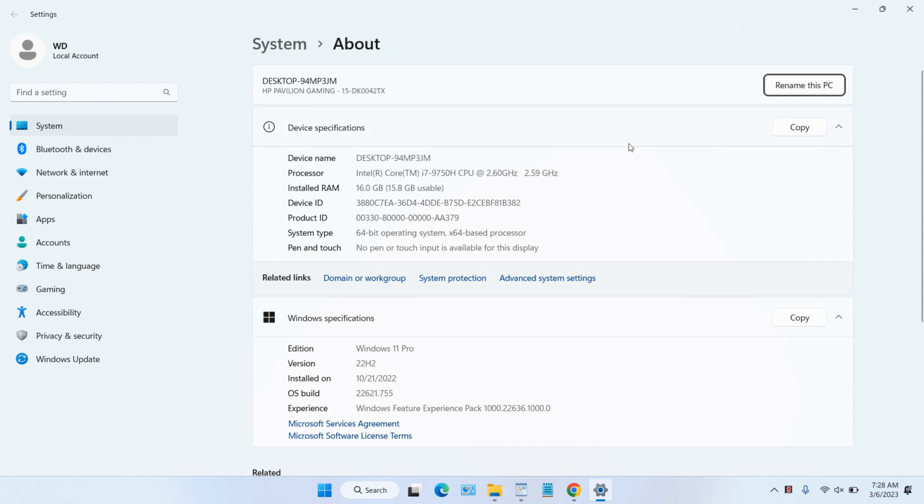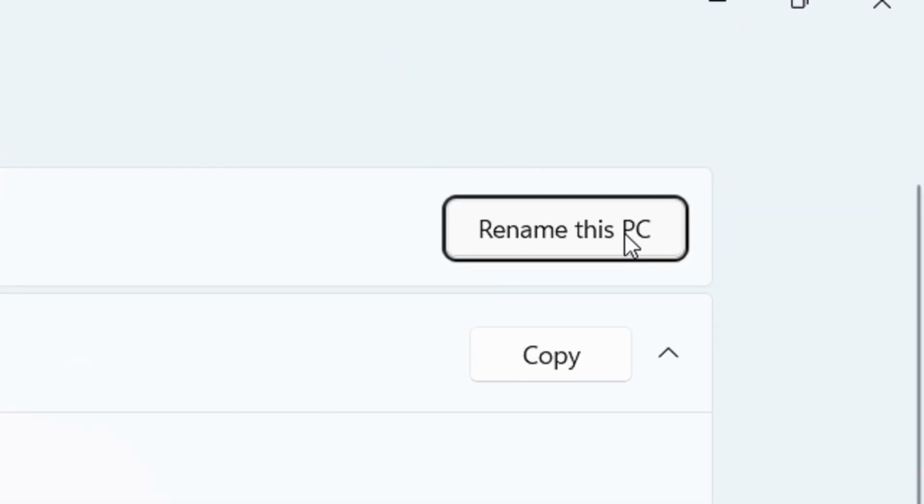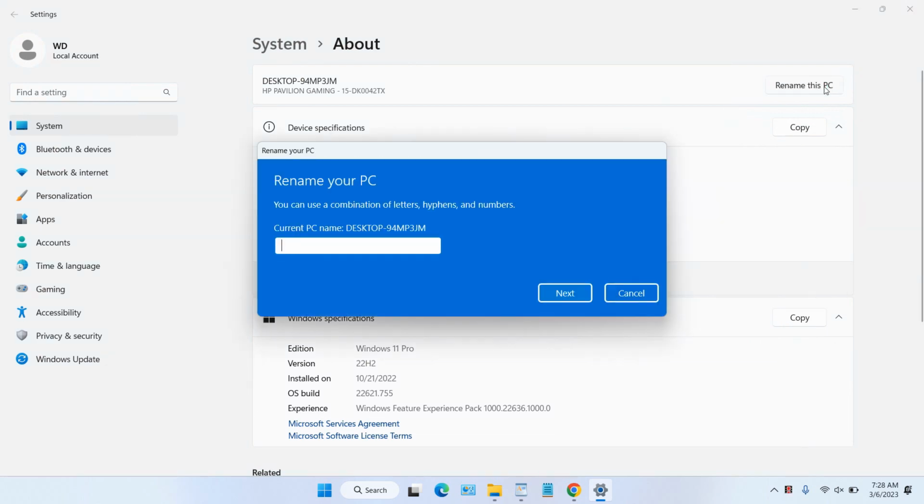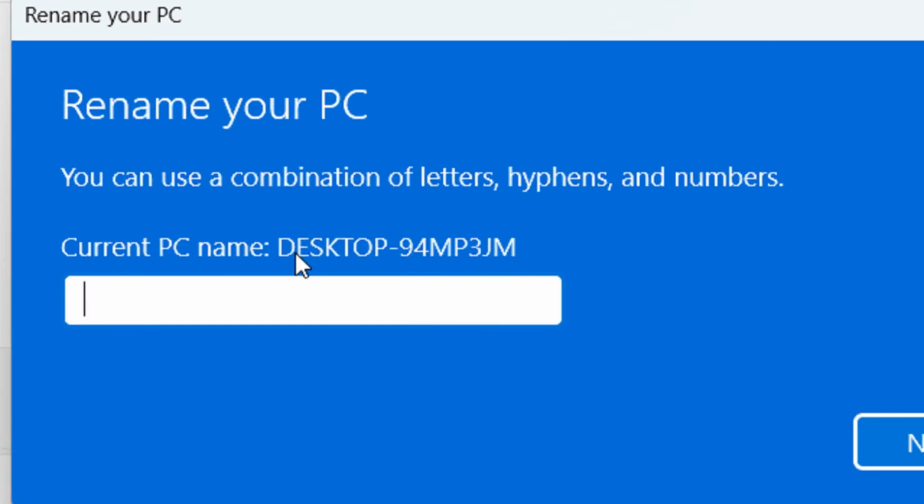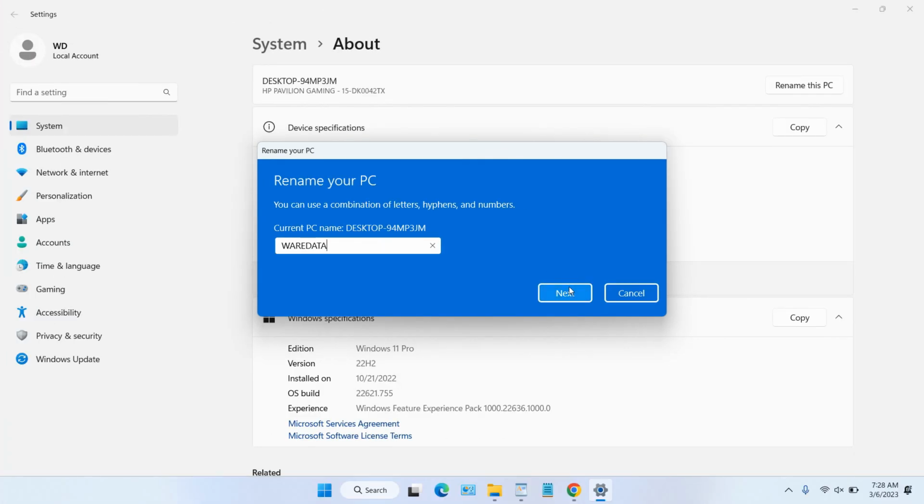After you open your properties, in here, you will have the Rename this PC button. Just click this. You can see your current device with this name, desktop-94mp3gm. For example, in here, I type or rename it to where data. After that, we can click next.